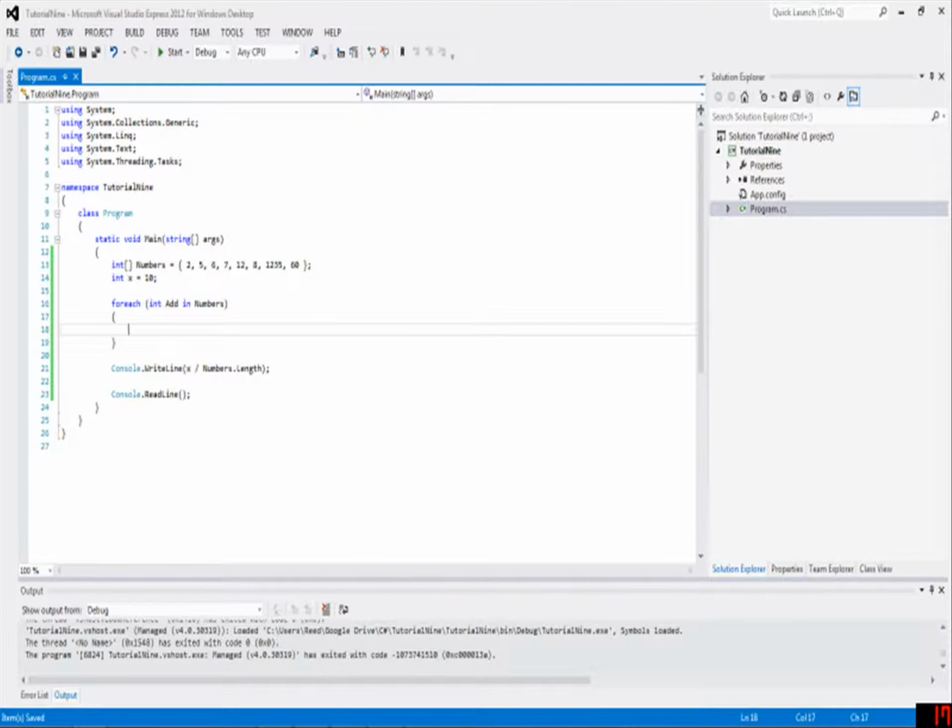And we're going to run through each of them, and we can access that value using the word add instead of having to do something cumbersome like numbers increment. Usually you don't need the normal for loop because you can just do this instead and it's cleaner. Now all I have to do is write x plus equals add. And this is a lot easier to understand, I think you'll agree.